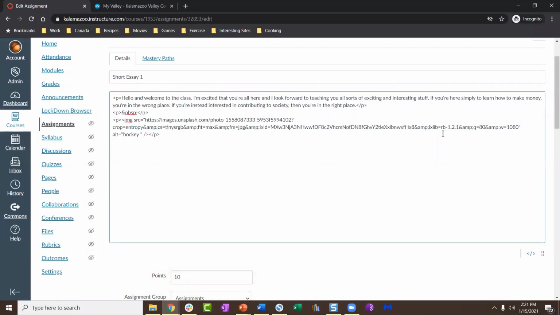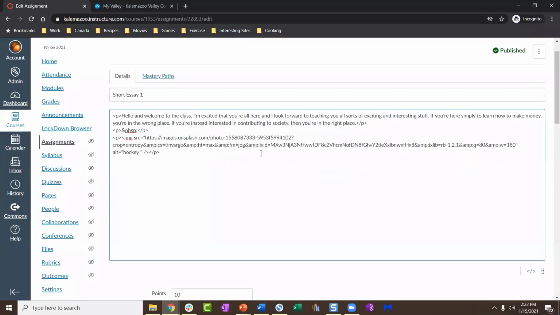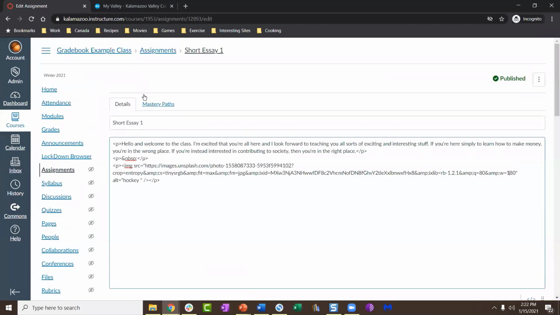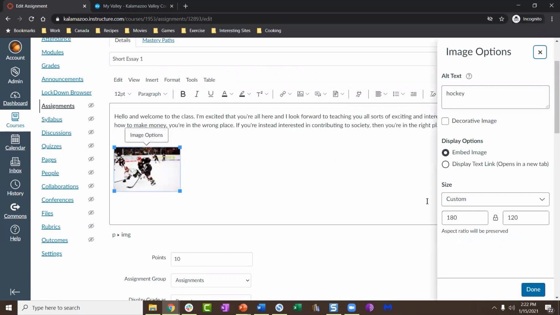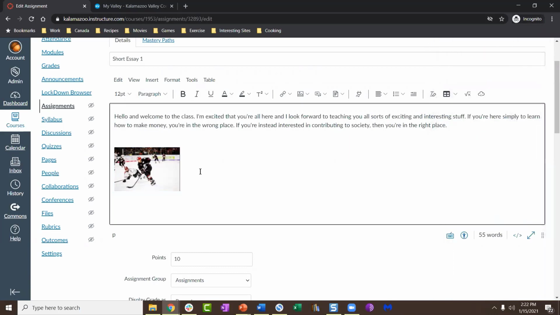So notice in the HTML, this is a link to that image that I have. And then I have the size. So I have width equals 1080, and I could adjust that if I wanted to bring it down a lot. And I can do it either like this, or I can do it by clicking on the image and then image options and doing it this way. So you don't need to know HTML for something like this, although you can accomplish things with it. So done. So there's my image.